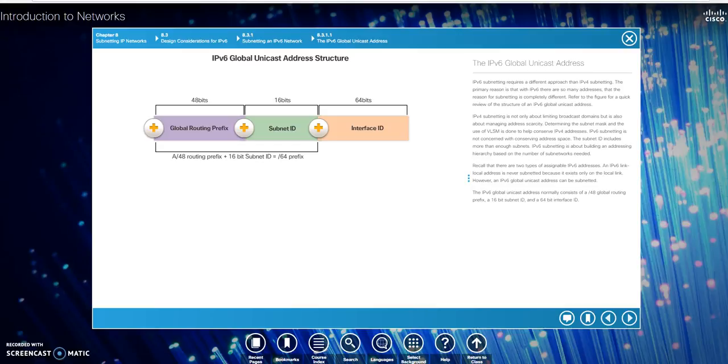Alright, this should be the last one for Chapter 8. Yay, finally. So, we're now at IP version 6, subnetting of the unicast address.